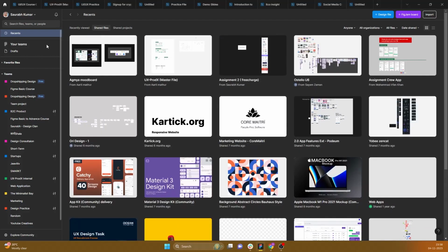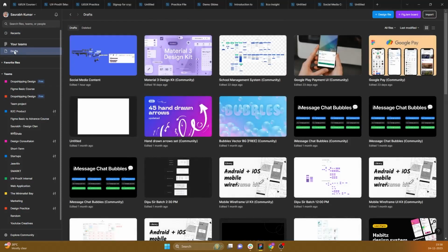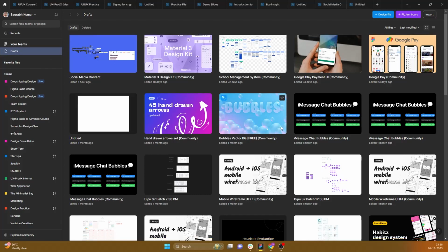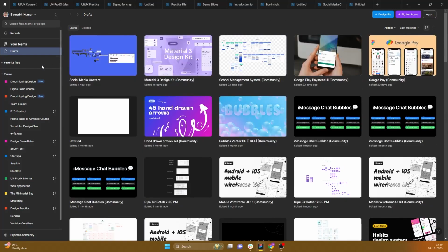And next to this, we have your teams. If you're working in any team, these teams will appear here, or if you have created any team, that will also appear here. Next we have the draft section. If you have something which is not a part of any team or any project, that will appear in the drafts, and you can create n number of drafts here. I have so many drafts here that I have created.